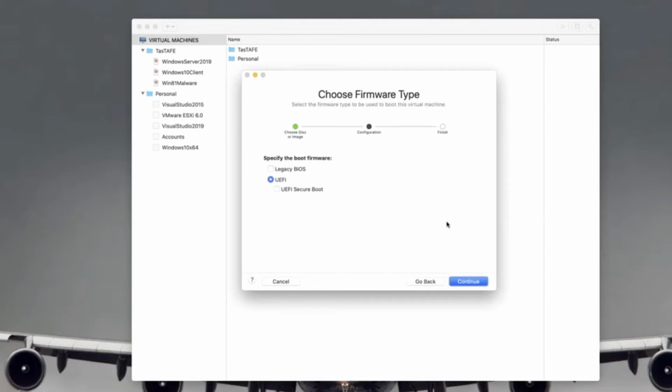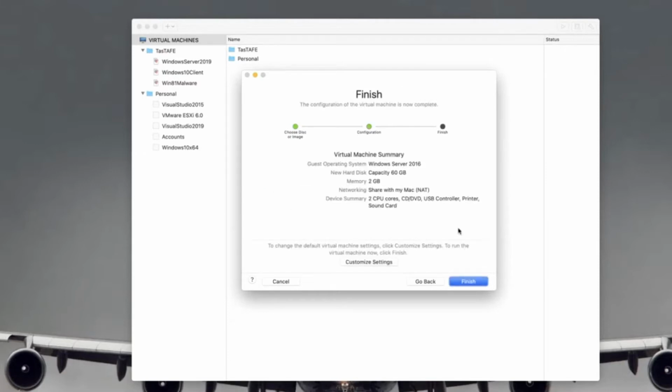And click next. You have the choice of two different types of BIOS here. I'm just going to use the UEFI, so I'm really just accepting the defaults here. Because VMware recognises the operating system, it will configure the machine with the minimum required to run it successfully. So you can see that it's going to, by default, assign a maximum capacity of 60 gigabytes for the hard drive and 2 gigabytes of RAM.